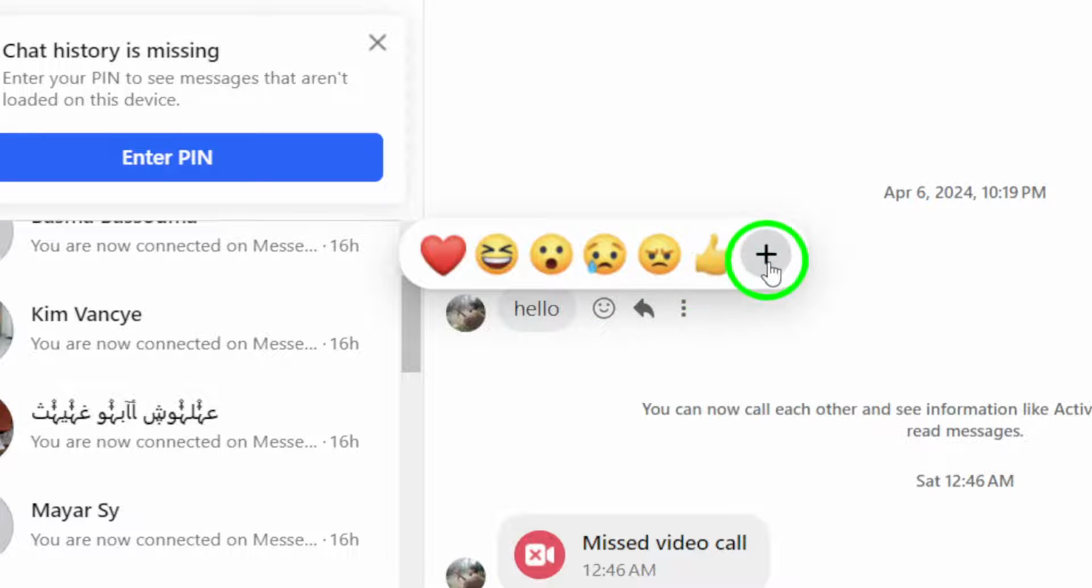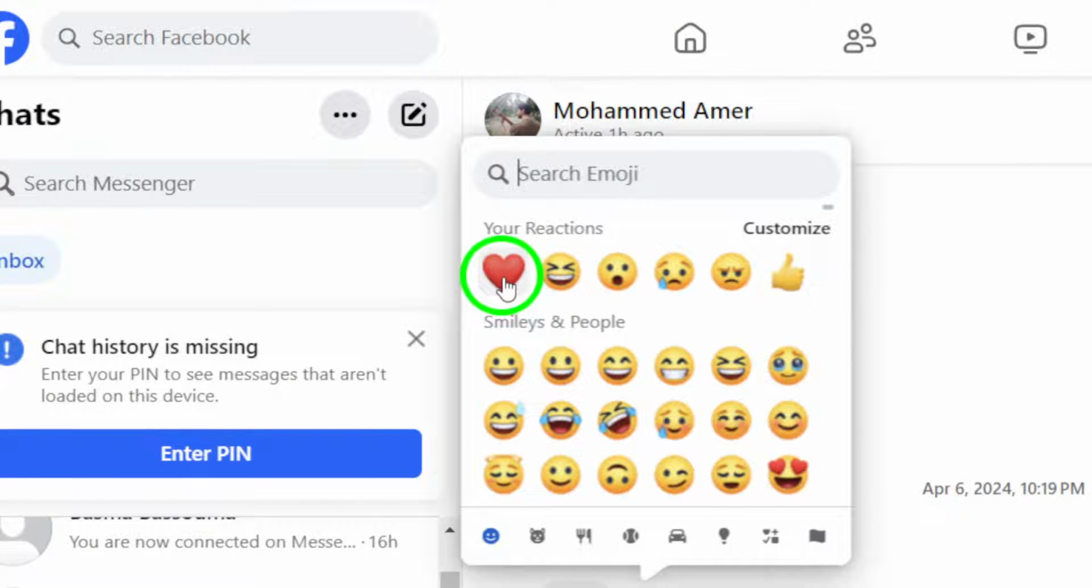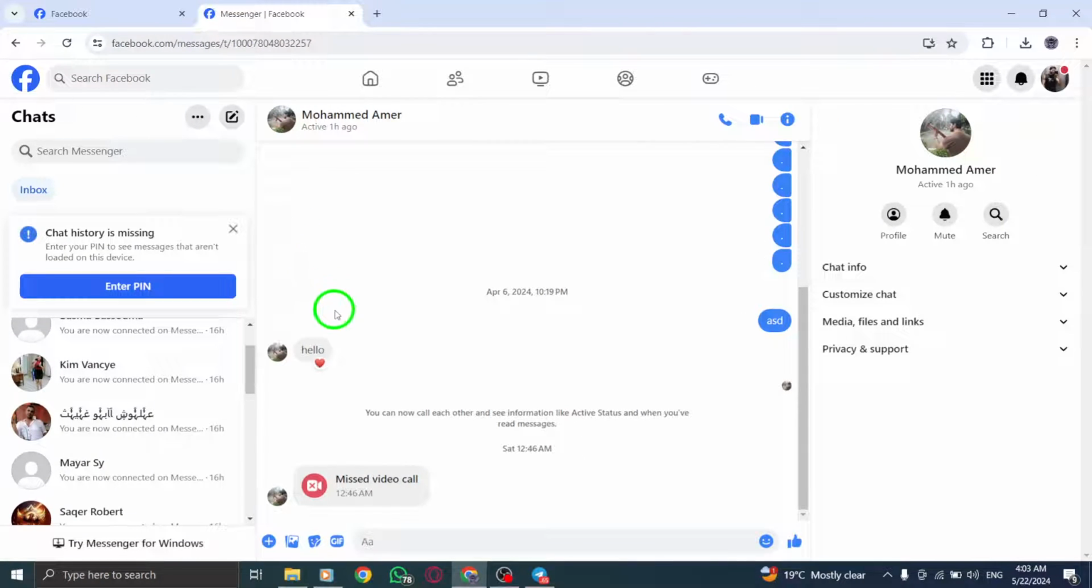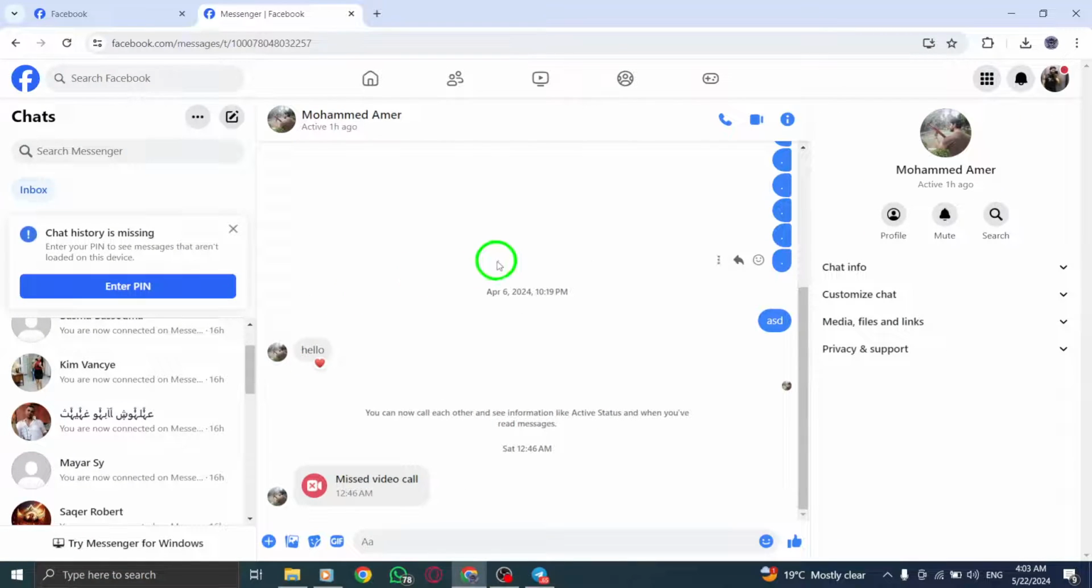After clicking on React, a variety of reaction emojis will be displayed for you to choose from. Simply click on the reaction that best represents your response to the message. Congratulations! You have successfully reacted to a message on Messenger.